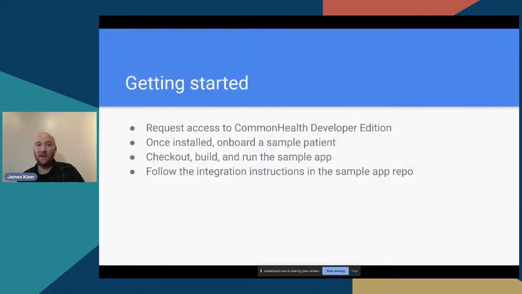And then just at a high level, how one would get started developing with CommonHealth. The first thing they would need to do is request access to the CommonHealth Developer Edition. The Developer Edition is currently in closed beta, but if you're interested in developing, we can certainly get you on board and send you an invite to that. The next step would be, once the app's installed, to onboard that sample patient from the SMART IT Sandbox that we demonstrated earlier in the demo.